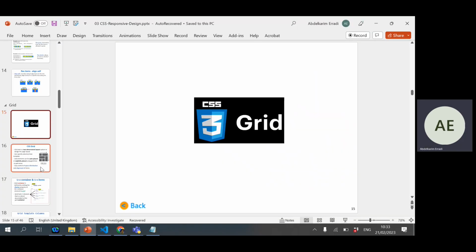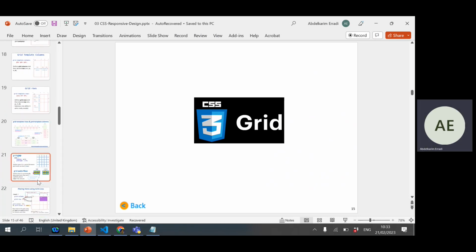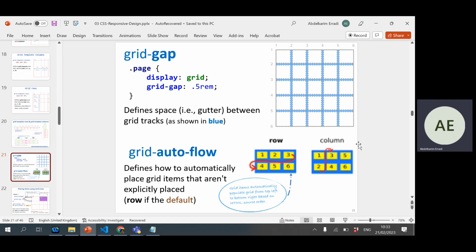Okay, now of course we have a lot of properties to control the gap between the elements by using the grid gap, and I can specify it. Always try to specify the gap relative to the font size using the rem unit of measurement. Don't put a hard-coded value. Always relative is much better.